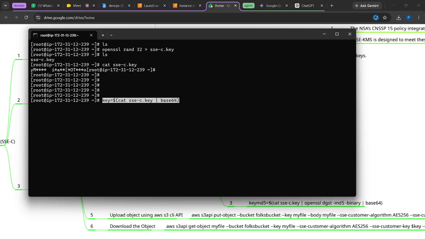Control V, paste. Okay, so what I'm doing here, I am creating a variable. The variable name is key. And what exactly am I doing? I am saying the value, whatever is in this file. See, what is the command? Cat, then this value. So I am saying whatever value we have in the SSE-C.key file, just encode that with base 64. The base 64 will be used to encode that one.